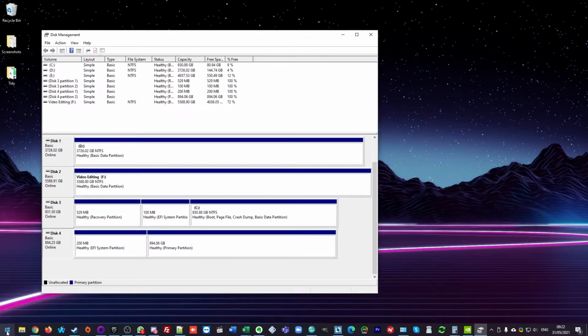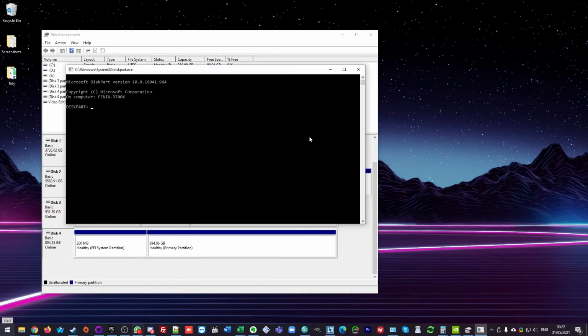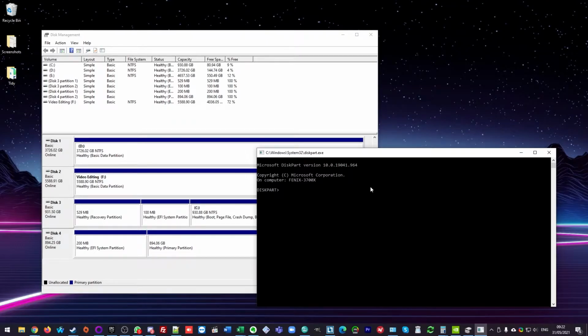So the next thing to do is click on the start menu and then type in the word diskpart. And now this will open the diskpart command line interface. So don't be too afraid of this. It's really quite easy to use.